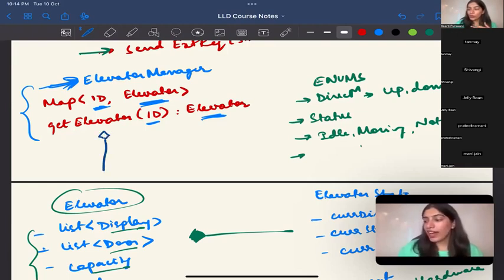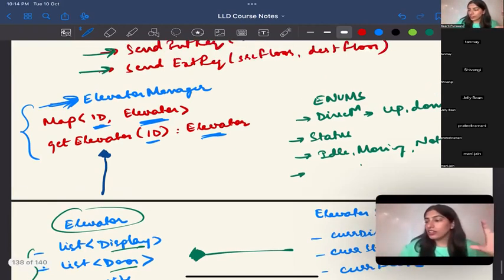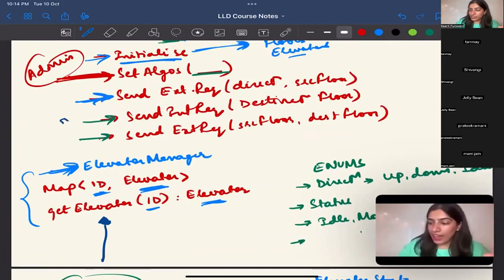Why? Because I don't want my elevator to exist without my elevator manager. Now you can say that my elevator can exist without the manager, maybe it is in some other building. I don't want it like that. I have designed my system so that my elevator should not exist without my elevator manager. That is like the topmost layer. System has manager. Again, the composition relationship over here.